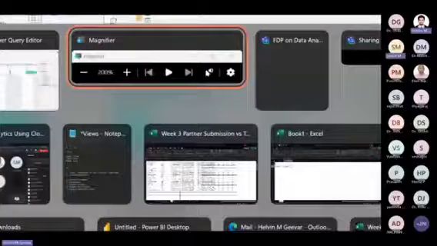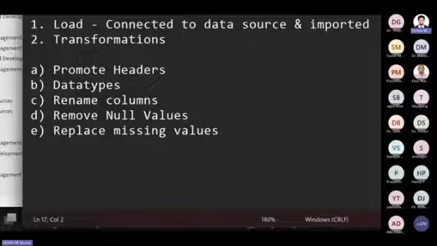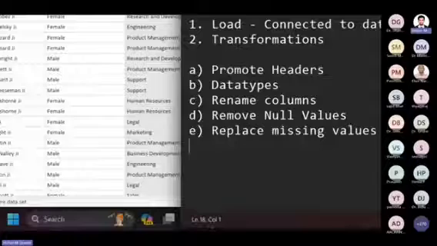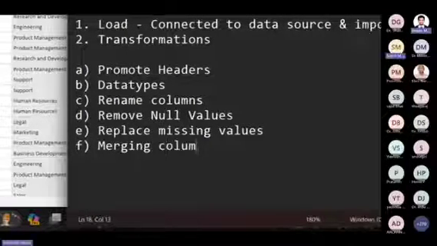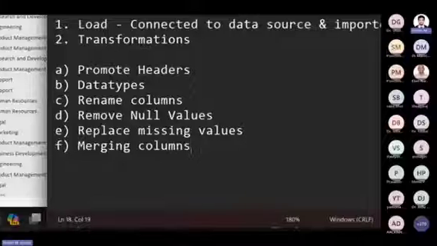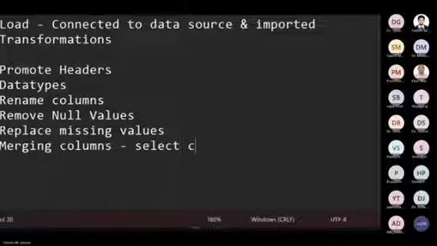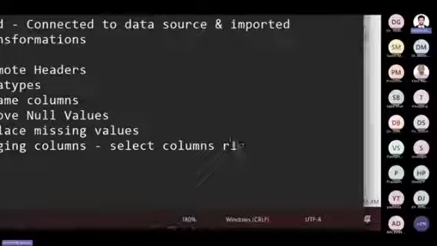There are a few more things, and we are running out of time because we had delays in between. So we have removed null values and missing values. We also merged the columns. Merging columns we did on demand. How to do it: select the columns, right click and merge. Right click, you can choose the merge.